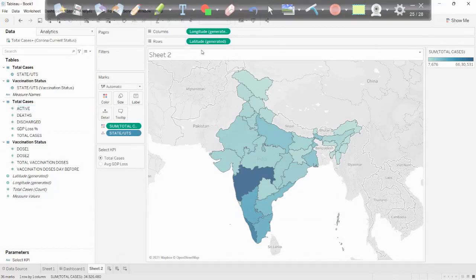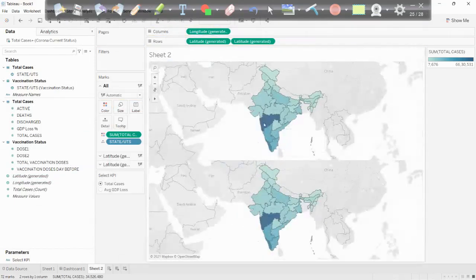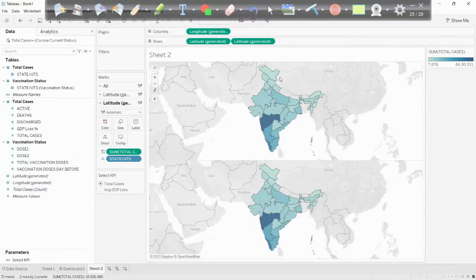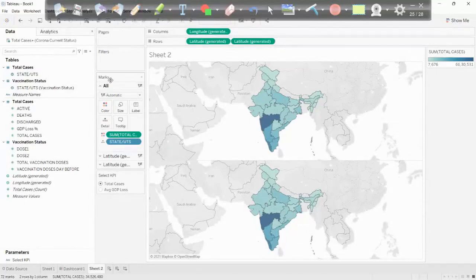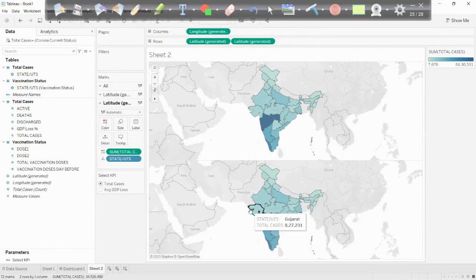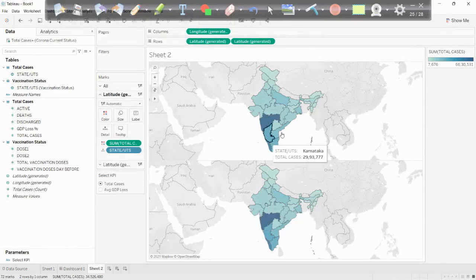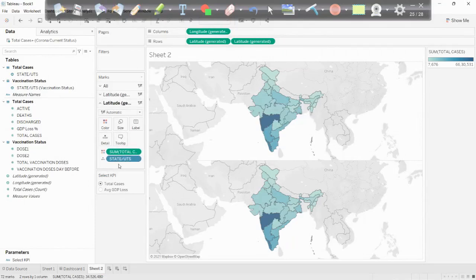So I will drag one more latitude next to latitude. So you can see there are two India maps. In this other India, so once you put your latitude next to latitude, you will get two latitudes here. One is all means both. This latitude is the property of the above chart, and this latitude is the property of the below chart. In the above chart, I wanted the total cases. In the below chart, what I want is I want the active cases.